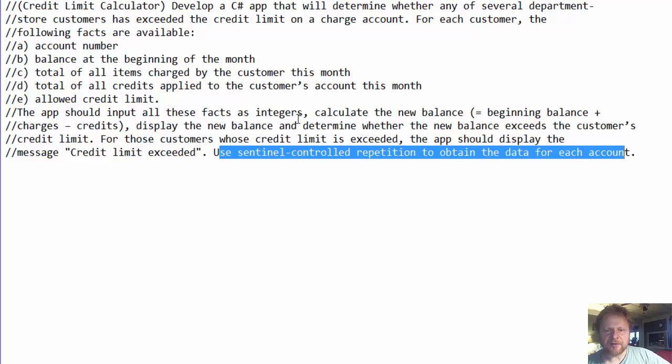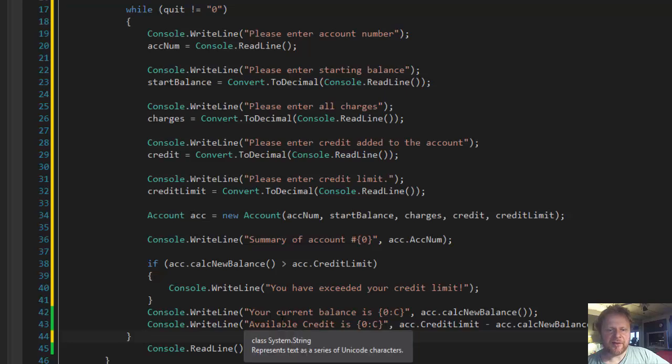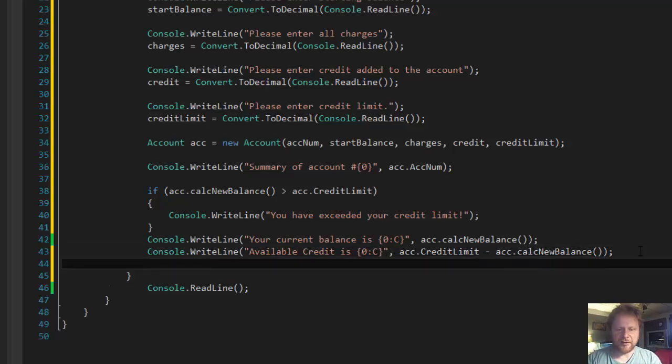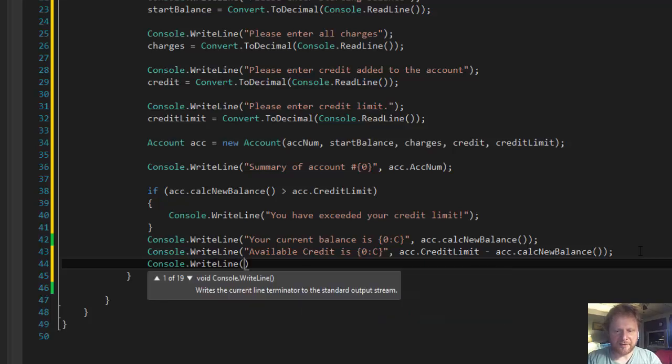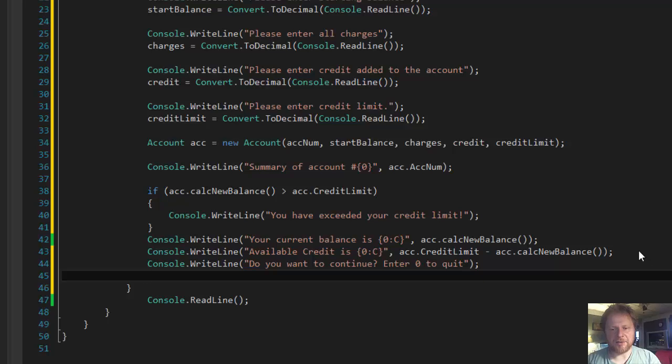The app should input all the integers. Oh, I have decimals because it's currencies, so yeah. Displays new balance, determine whether it exceeded. Alright, so yeah, we can keep it this way. There's one customer at a time, and over here we will do Console.WriteLine. Do you want to continue? Enter 0 to quit. And if anything else is entered other than 0, then we will continue with another customer.